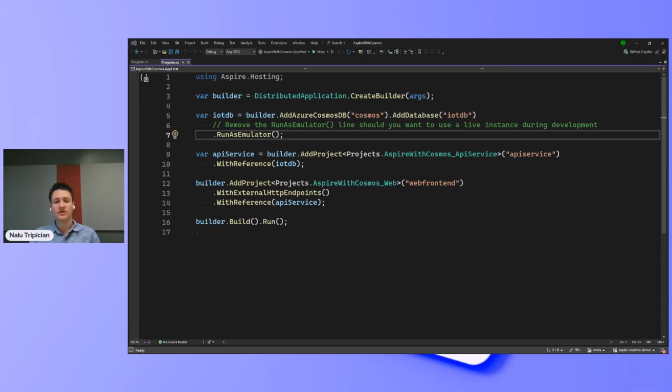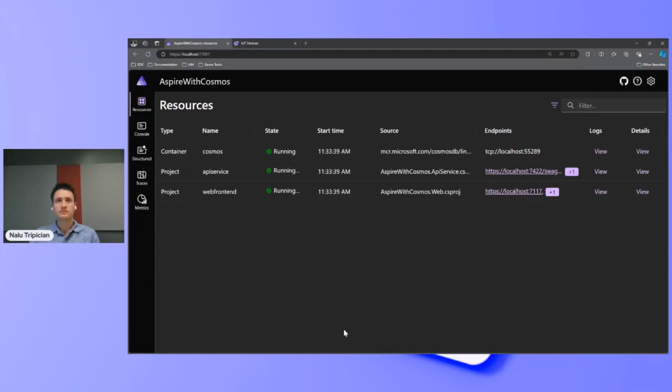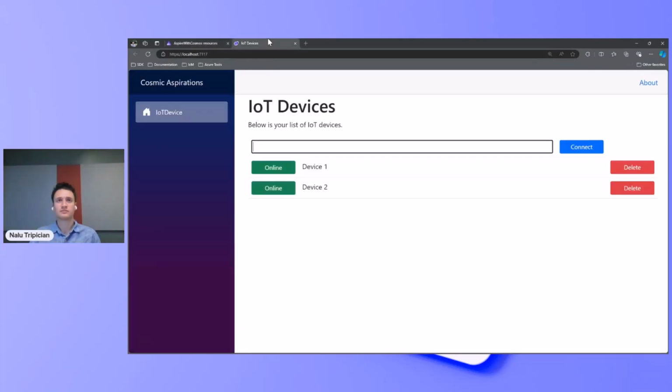And we're also going to be using the emulator today, as it's the easiest way to start up and just show everyone how easy it is to develop with Cosmos DB and Aspire. So once we get this up and running, let's take a look at the dashboard. As you can see, we have our Cosmos resource, our API service, and our web front end. So let's take a look at this front end to see what's going on.